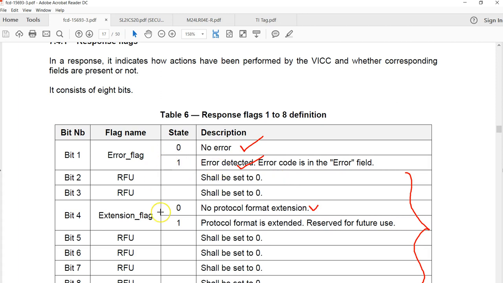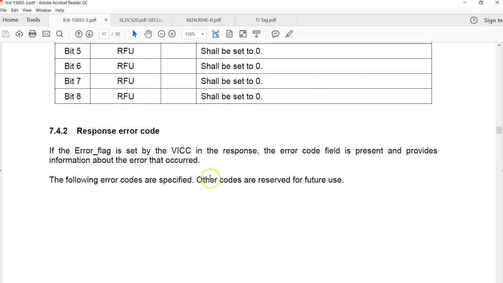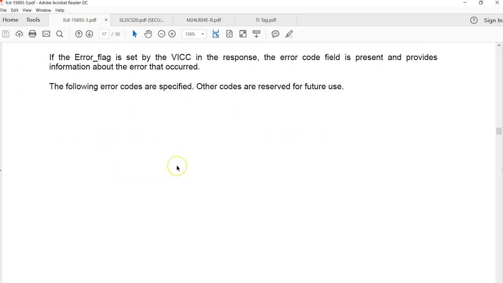And the important thing here is when you get a response, the flag is always present. You have to check the value of the bit 1. So you have to get used to this bit 1. In some documentation they refer to this as bit 0. So this says whether the command was executed successfully or there was an error. And there is also clear information about the response error code.